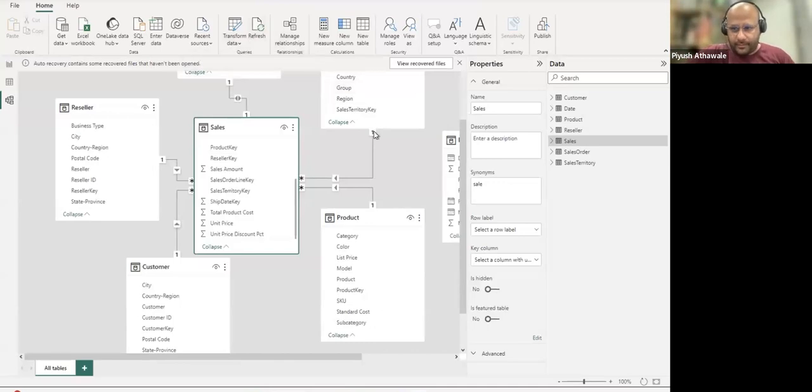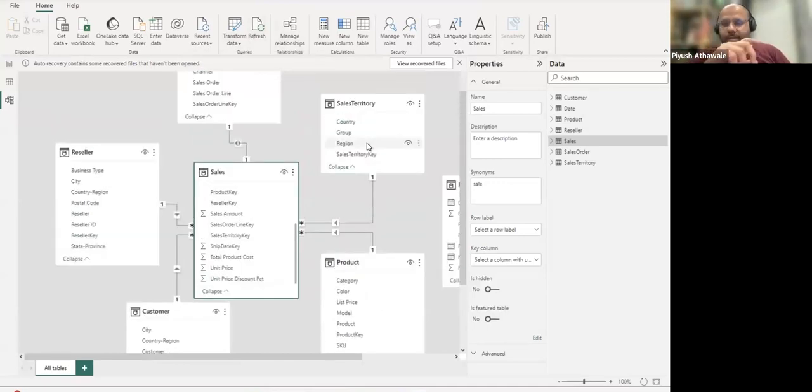Now, one more thing to note: all these tables on the outside of the star, around the middle table which is sales, are called dimension tables. And the table in between, which is collecting information from all of these different tables and bringing it together, is called a fact table. So we call them fact and dimension tables.